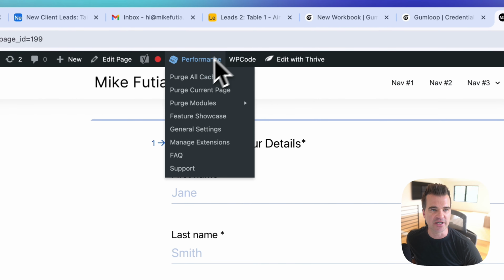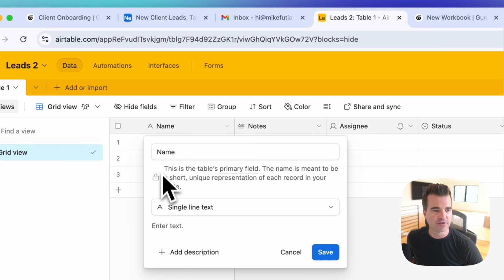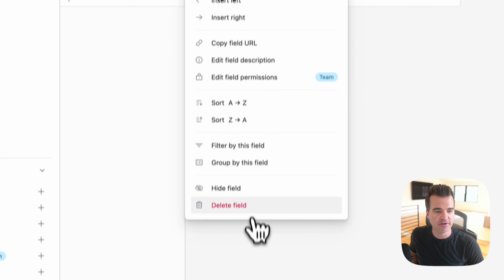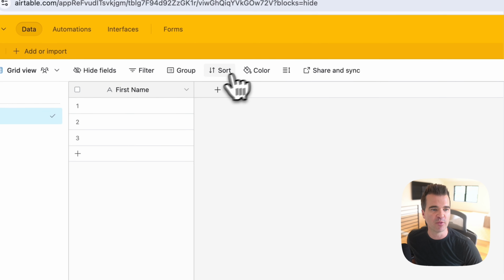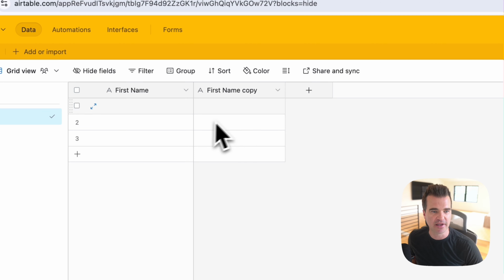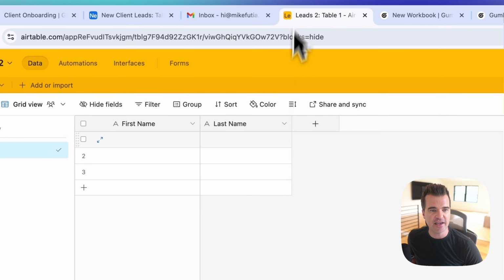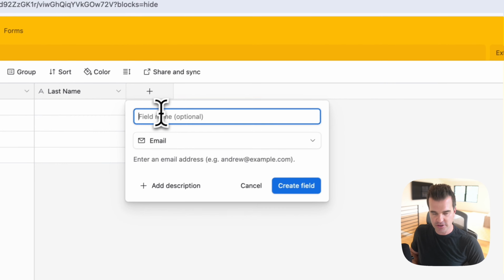So we need a first name, and I'll just go into and edit this field, call it first name, save that. And I just like to delete these other columns, just start from scratch in here. Now, the second column that we need is last name. So I'm just going to duplicate this field, rename it. Now, the third bit of information we need is the email address. So let me add a new column here. Email, just call it email.